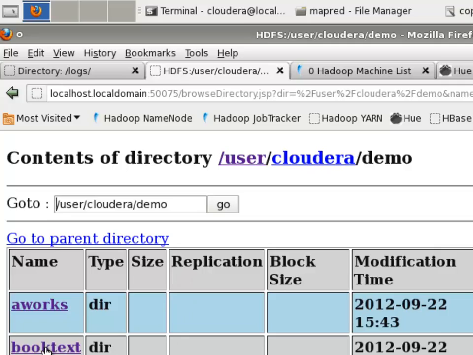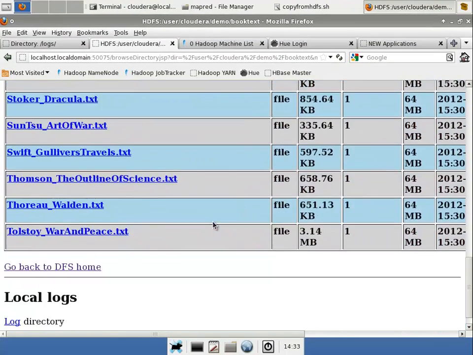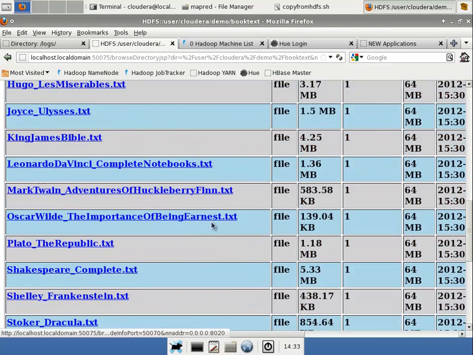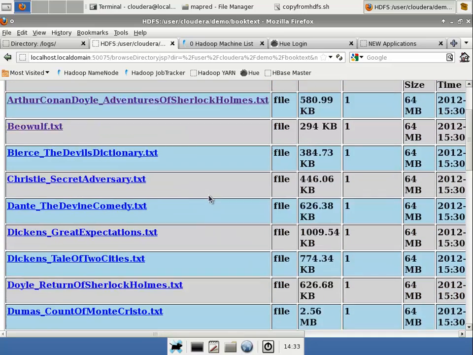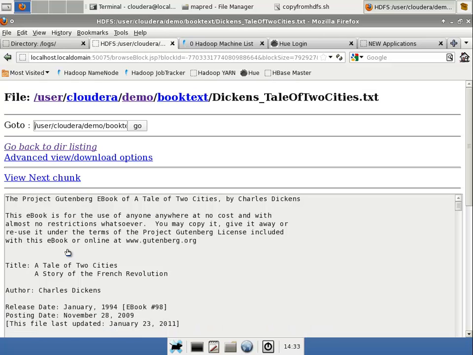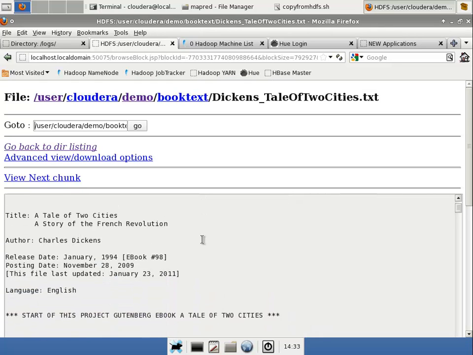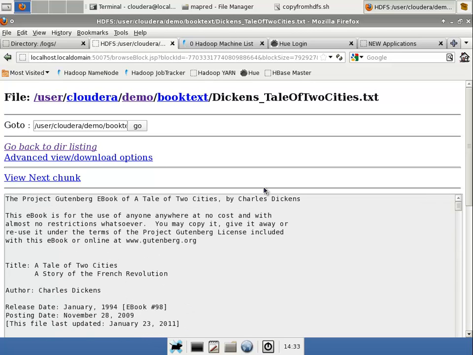And within this book text folder, I have a lot of text files. These text files are actually the full text of various classic works like Ulysses and the Iliad of Homer and so on. And from this web browser, I can take a look at one of these. I wanted to look at A Tale of Two Cities. I can see I have the text of this book. So I can see what's in the system.